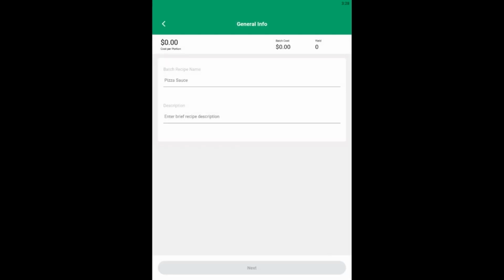The general info screen will ask us for the recipe name and description. The description field is optional. You can see the dashboard across the top with cost per portion and batch cost is currently blank, but it will calculate as we build the batch recipe. We will call this batch recipe Pizza Dough. We can leave the description blank for now and move forward by tapping Next.